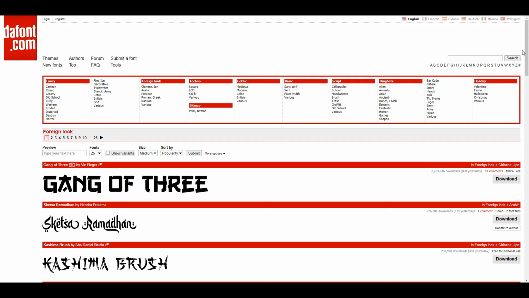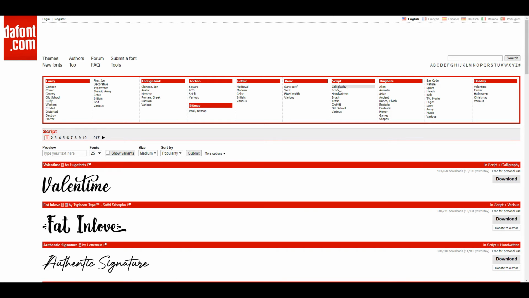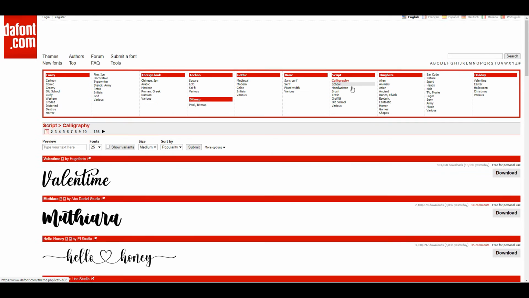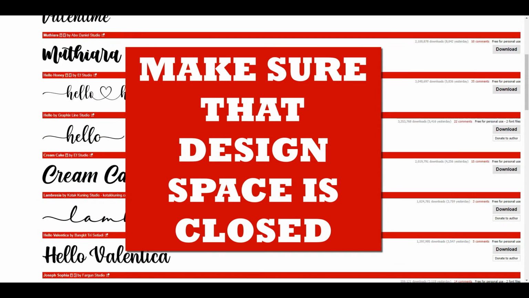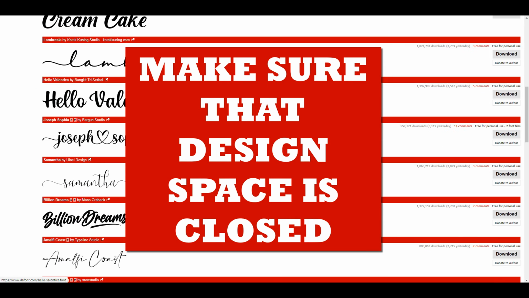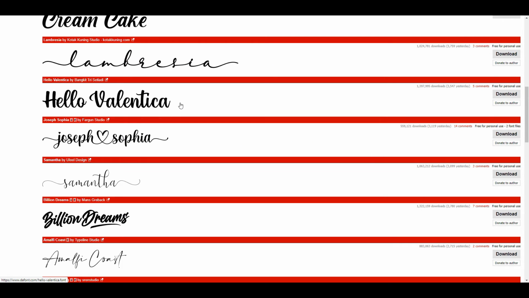Alright, so I'm gonna go to a script because I want a script font, a calligraphy script font. So on to the tutorial of downloading the actual font and how to get it on your computer. Basically, make sure you have Design Space closed. If you download this font and you have Design Space open, it's not gonna show up. You won't see it until you close Design Space out and after you've downloaded the font.